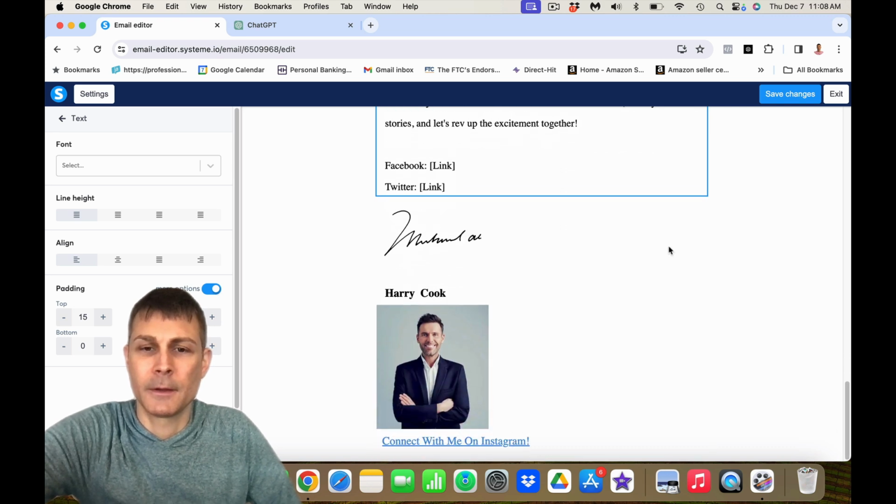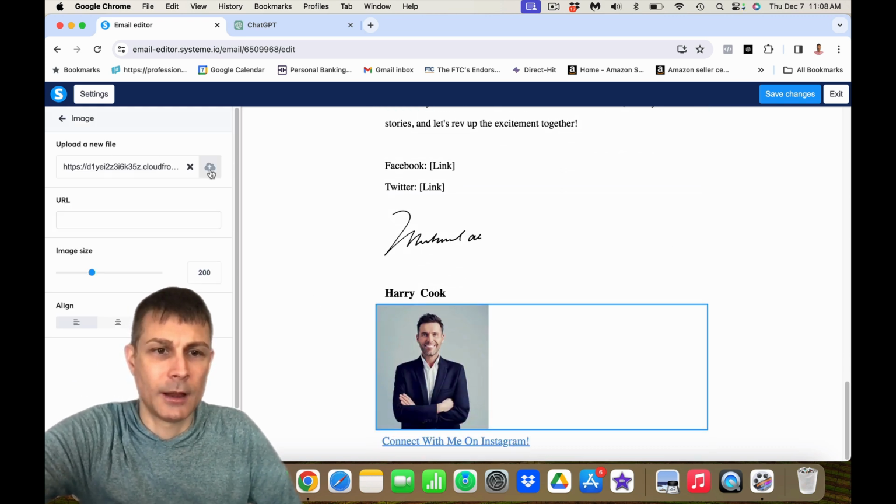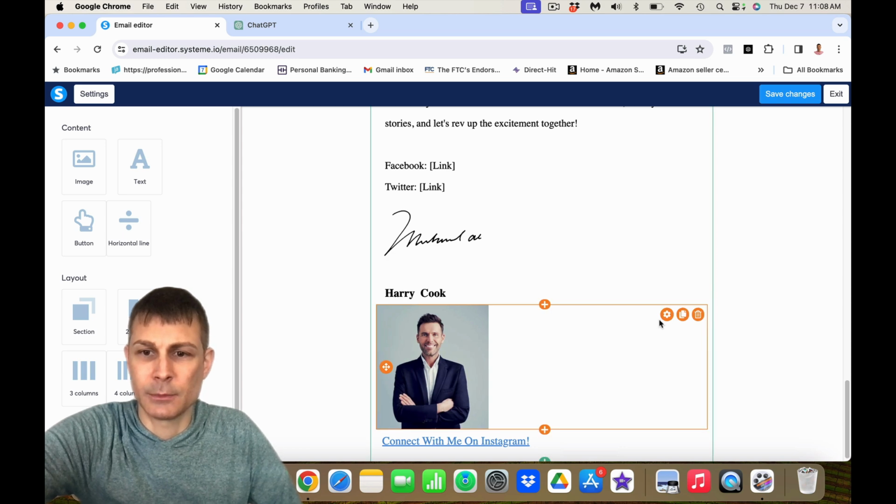You can put it in right there. You can put a picture of yourself in here if you want. Again, click on that button. Some people like it, some people don't. You don't have to.